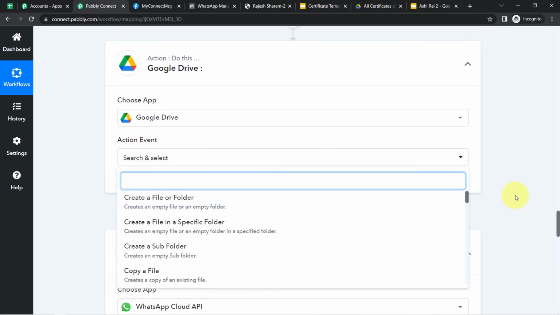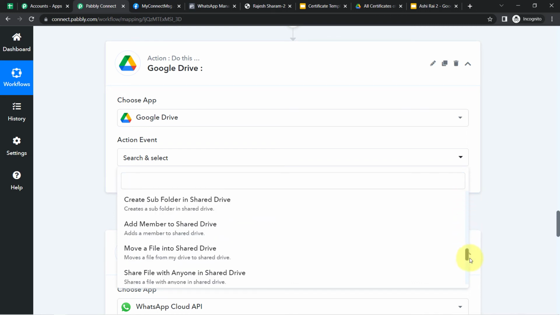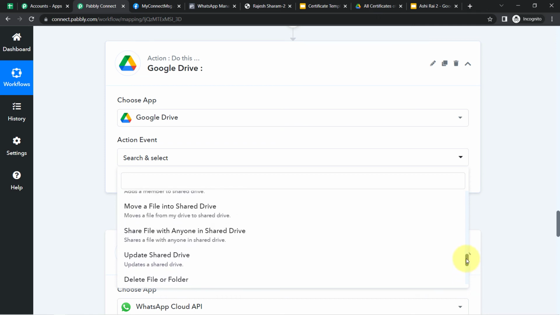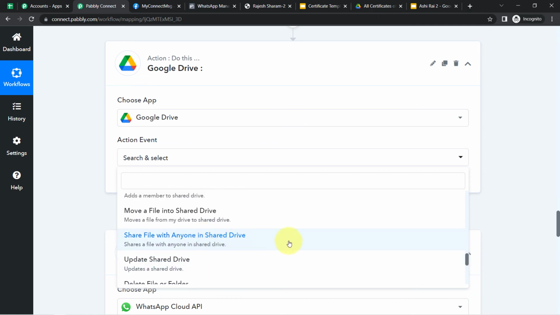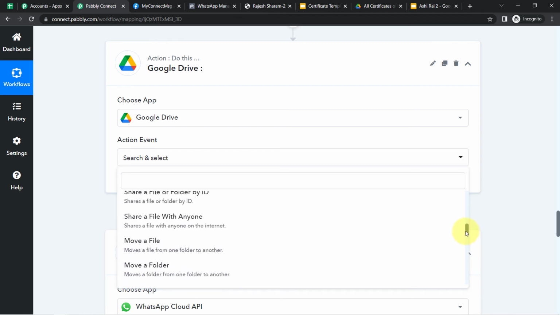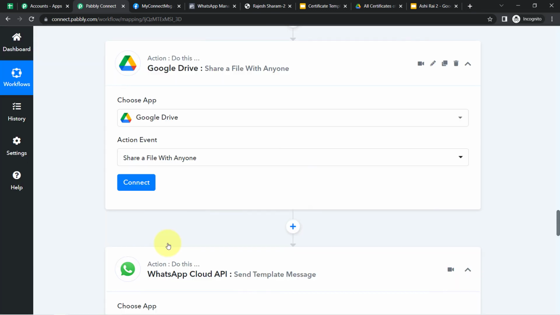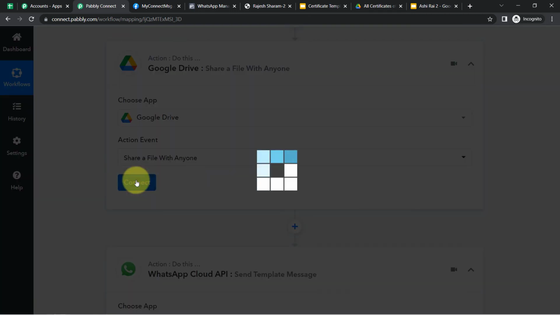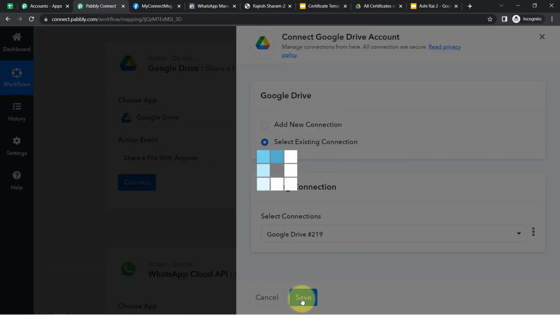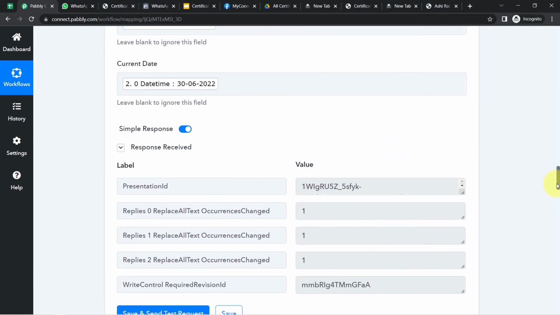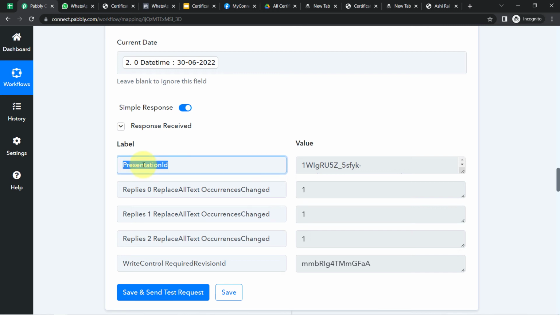And in action event, we are going to use what? Basically share the access: share a file with anyone, because I want to share it with any student. This is the action event I want. Click on connect, simply provide the access. So I can get the file ID from here. You can see this presentation ID I need to map.